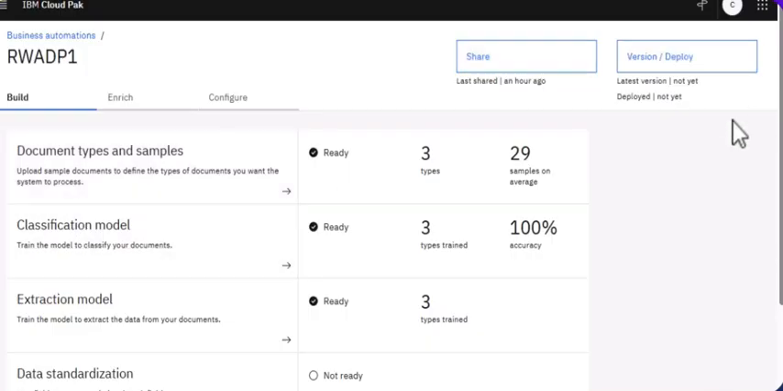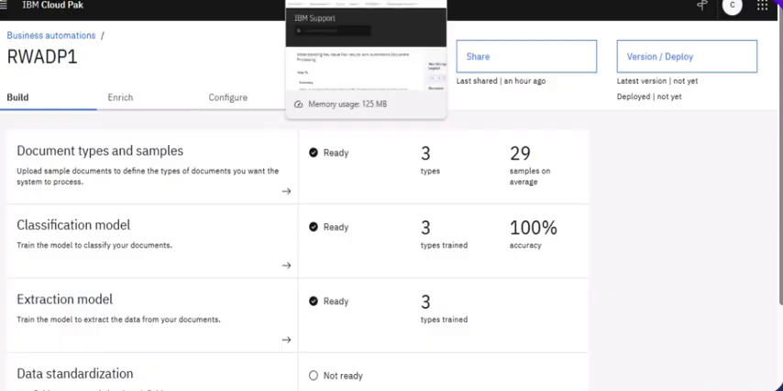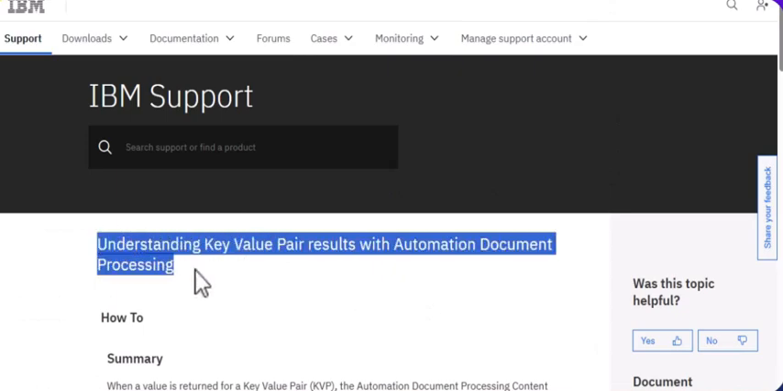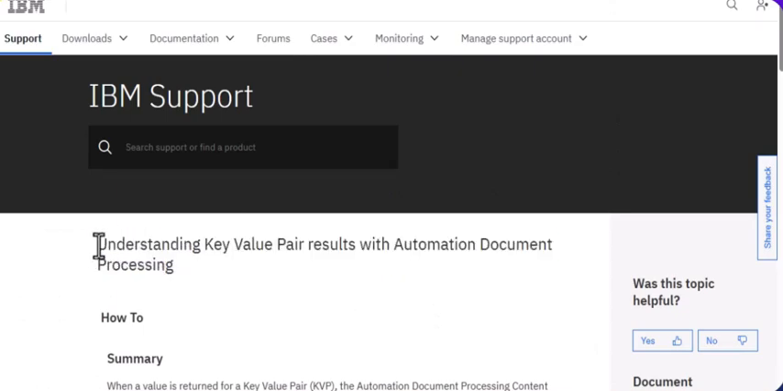So to start with, what we have on the screen is the content designer screen as a starting point. Now I've done a couple things to start out the recording before I started it, and I should point out that I am working off of a Technote. The Technote is available on our support site, Understanding Key Value Pairs Results with Automation Document Processing.